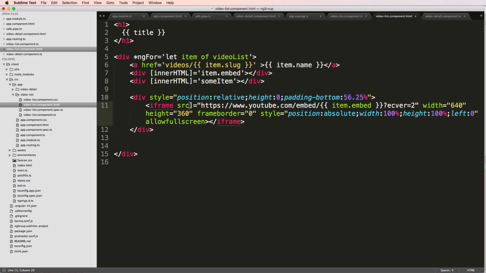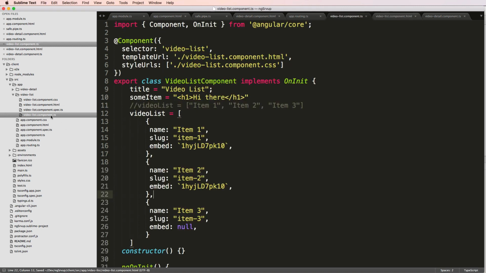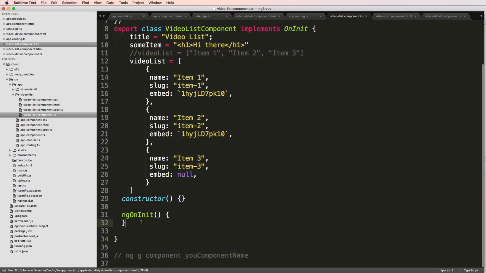So what I'm gonna do is, instead of that, I want all of this to be safe. So I want it to actually generate something really good for me. So I'm gonna bring it back into brackets and I'll cut this out and I'll do getEmbedURL. That's what I'll call it, get embed URL. So back into my component, I have to create that function.